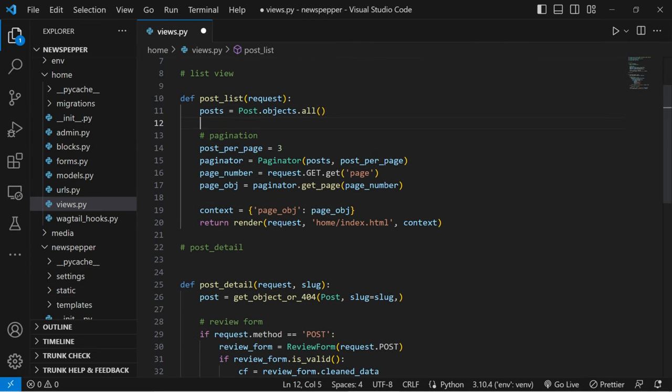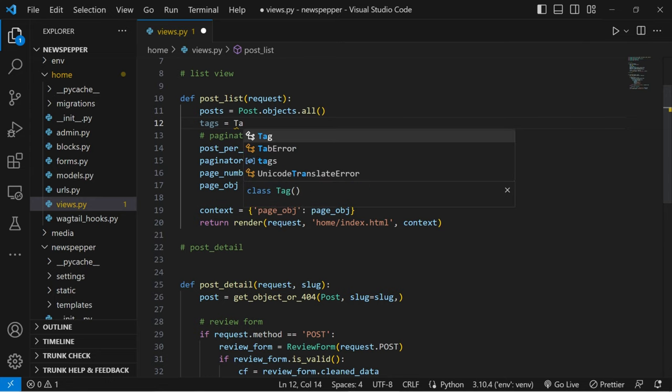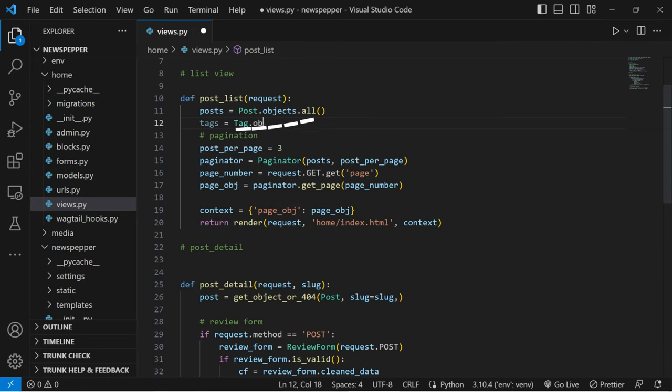In your post list view, we create the tags variable, which will be used to retrieve all the tags that are associated with your posts. Here's what happens. This Django query retrieves all the tag objects from the database. It essentially collects every tag that has been used anywhere in your posts.